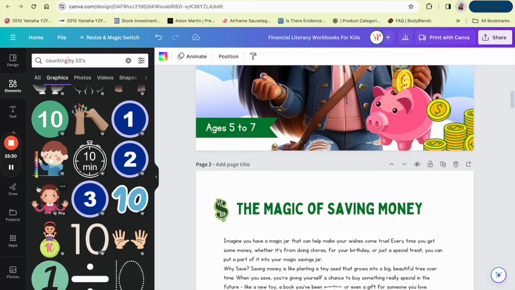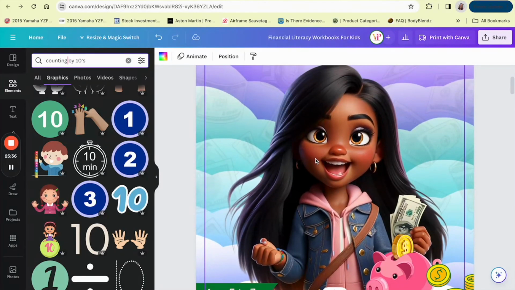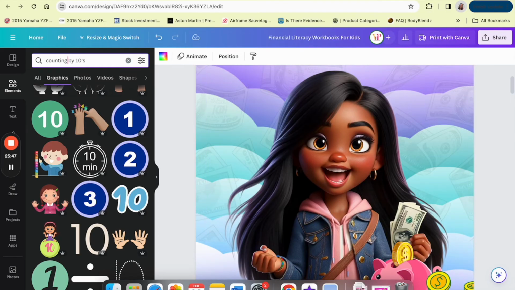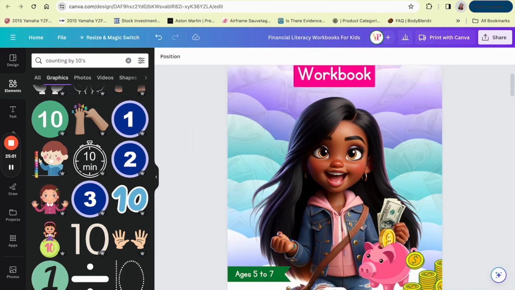Once your workbook is complete, you have a few options to print your workbook. Like I said before, you can use Amazon KDP. Amazon KDP would fulfill the orders for you. Once a customer orders your workbook, you wouldn't have to do anything else. Amazon would fulfill and ship the order to the customer.